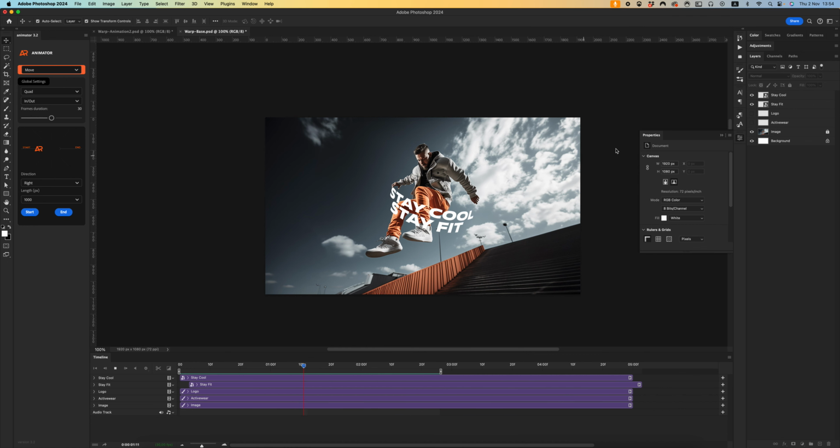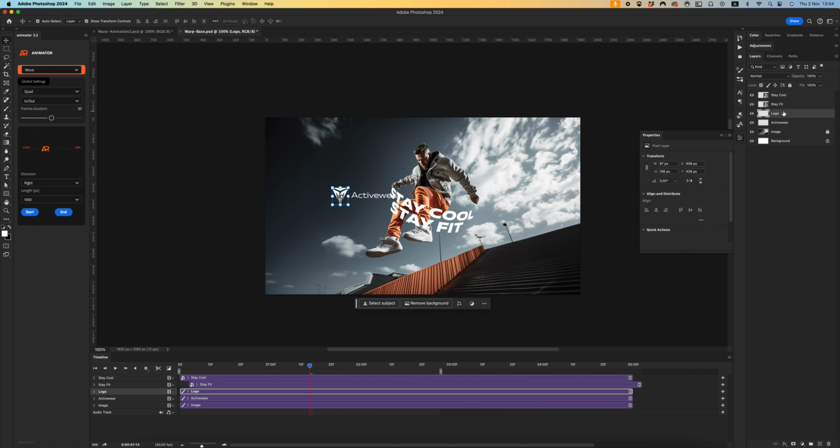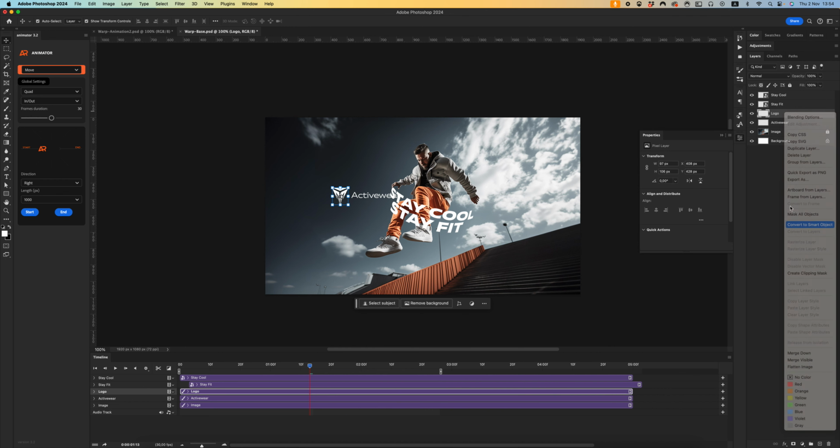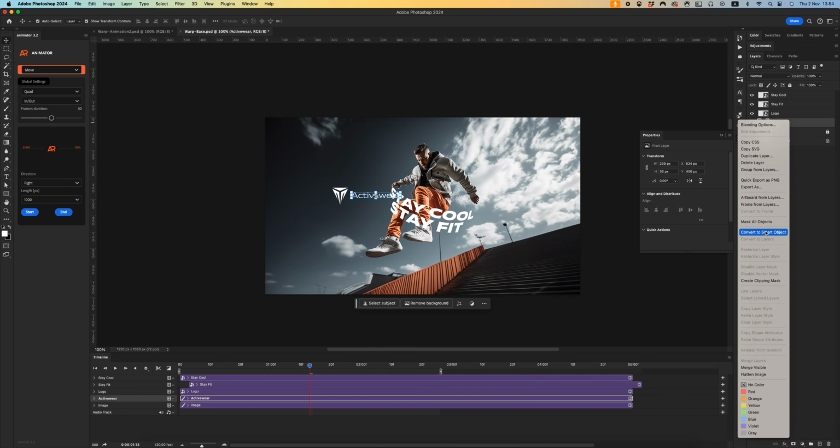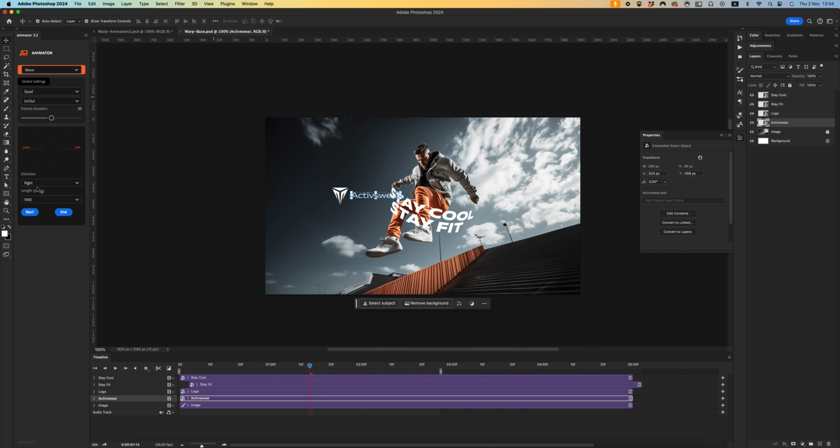Okay, now create animation for our logo and naming. For this, of course, we need to convert to smart object. And in this case, I want to use left direction, maybe with the same settings in global settings.